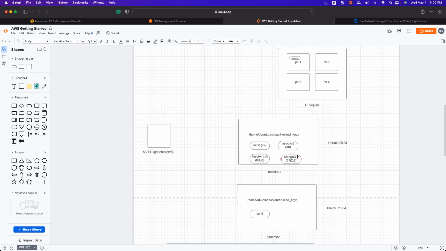As of now, with respect to MongoDB, the port is not open and hence we will not be able to talk to the MongoDB database from the external world. Let's understand how to update the security group so that we can access the MongoDB database from the external world.